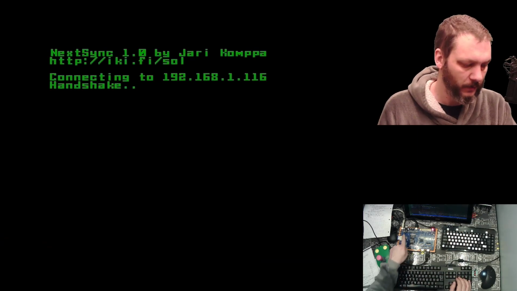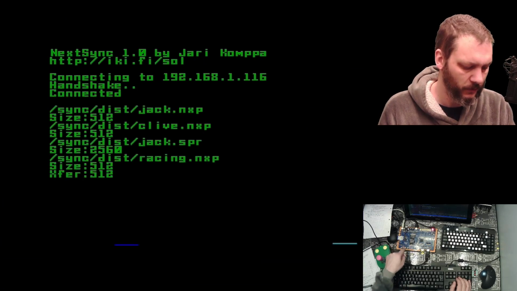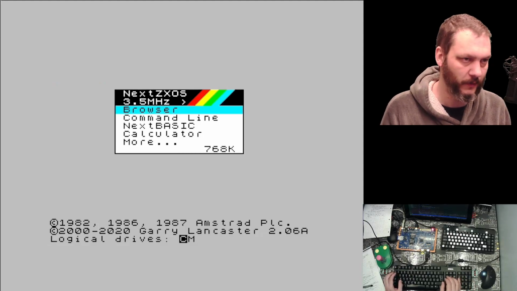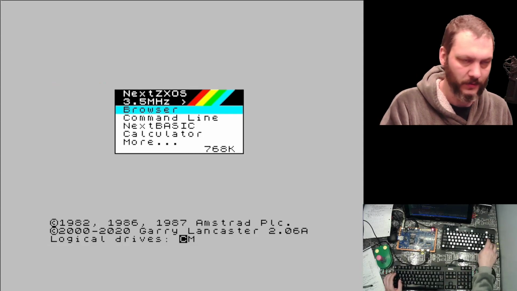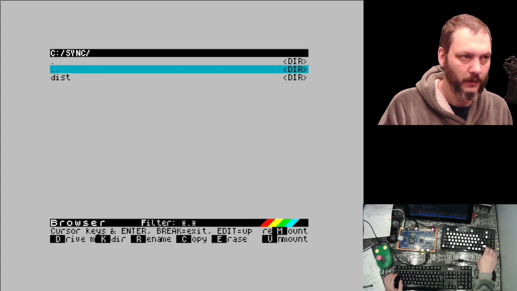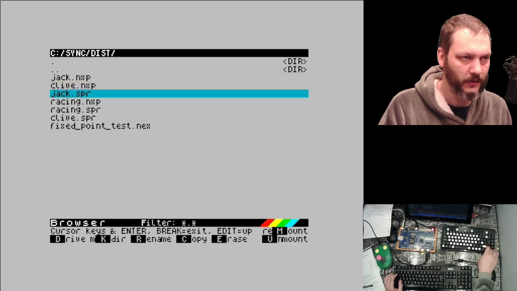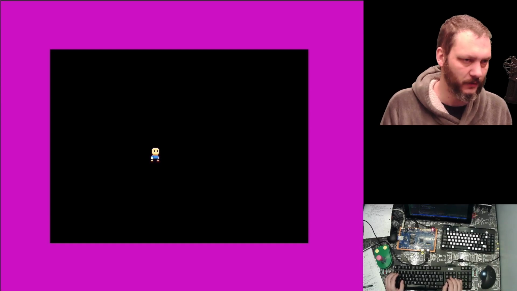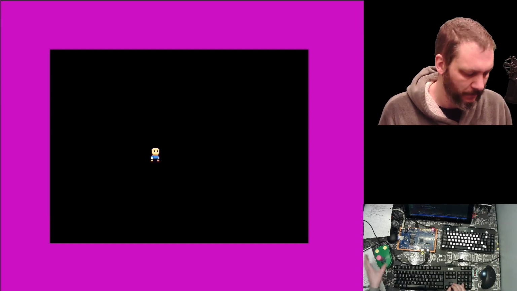Right, I don't know if you can see it, but here's a little ESP board that's using Wi-Fi to connect my Next to the machine I'm doing the development on. And then it runs NextSync to copy it onto its SD card. Saves farting around with all the different memory cards and memory card readers and stuff. There we go, right, it's in a different place.